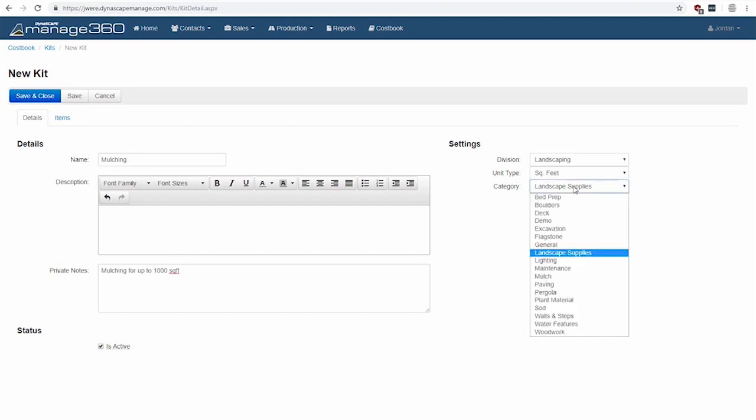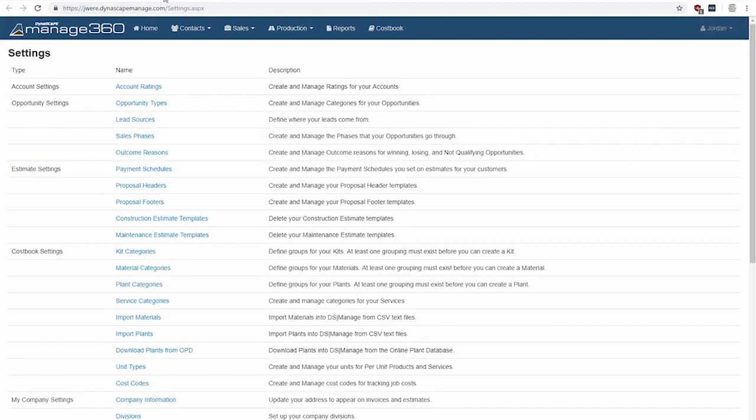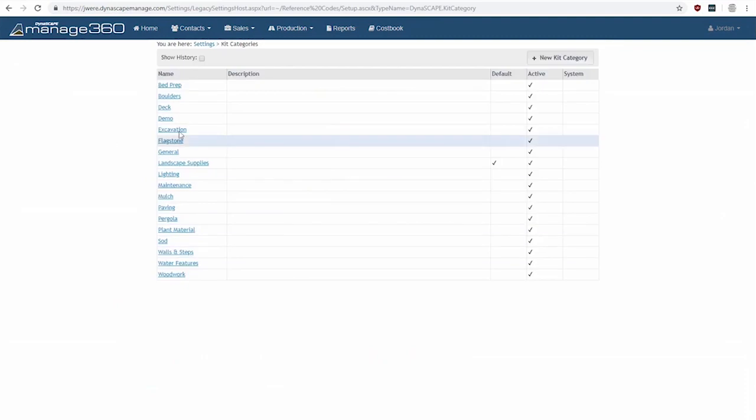And then we have category. So kit categories can be defined within your settings, and you actually want to do this before you make any kits. At first, you're only going to have the default category, so this list will be empty and it's just going to say default if you're new to Manage 360 and have never made any kits. But it makes sense to break them up a little bit. If I put all my mulching kits within a mulching category, I can then just filter down to that category and only see my mulching kits. So when you have a lot of kits, organizing them by category can be really helpful.